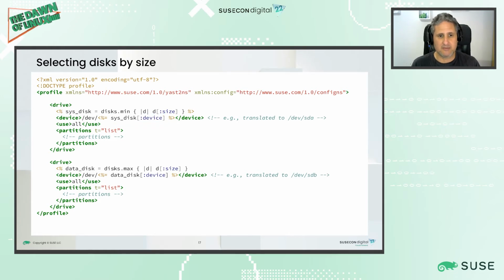And below I am doing just the opposite. I'm searching for the disk with the max size, and I'm doing pretty much the same. I'm putting the name in the device element of the drive. Okay, it's basically about replacing a small value at some point.